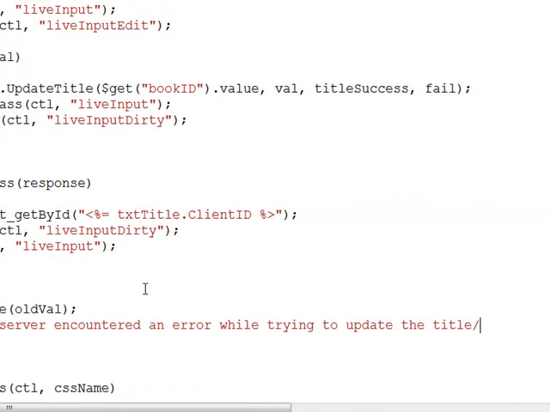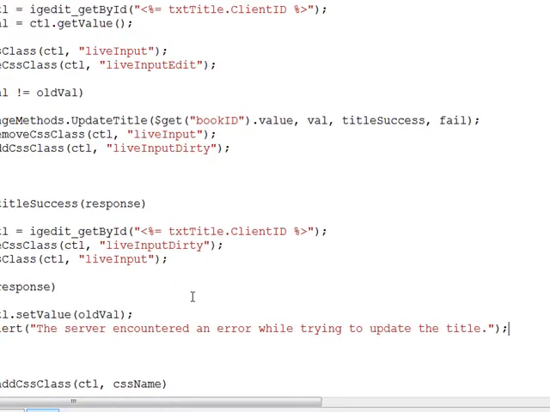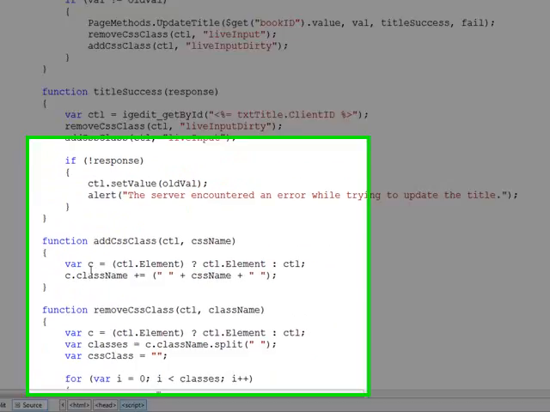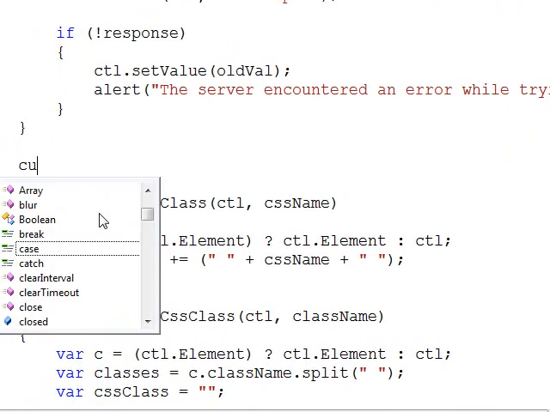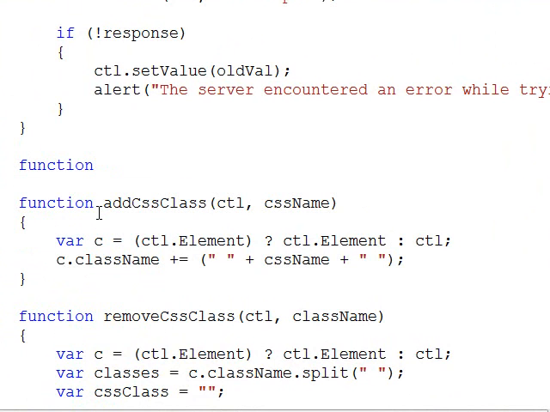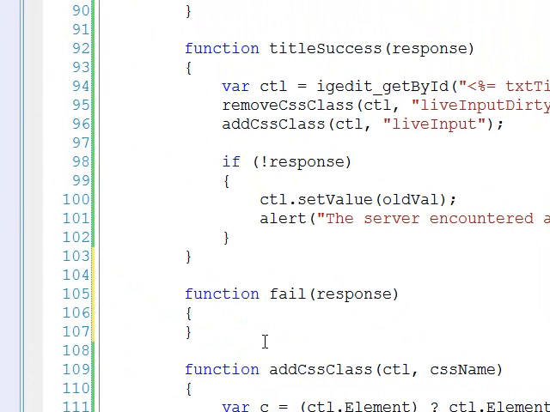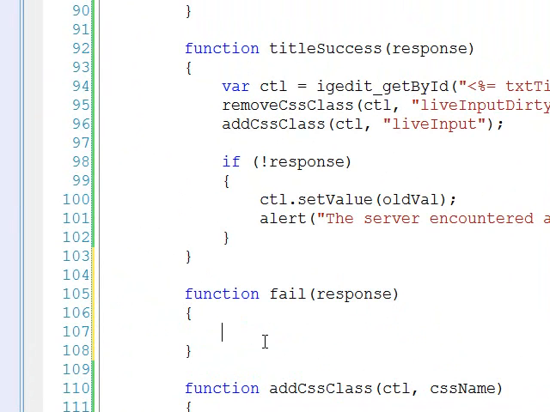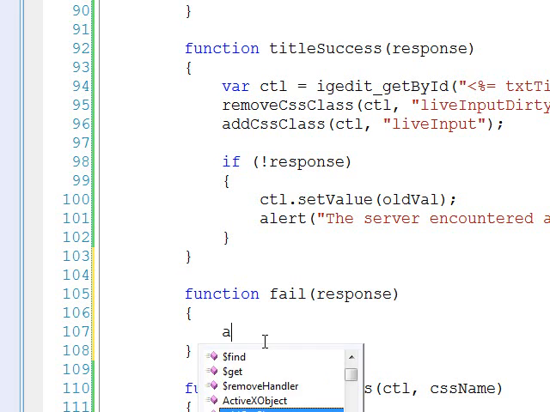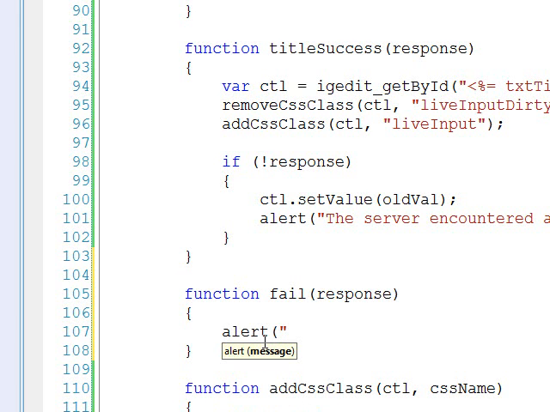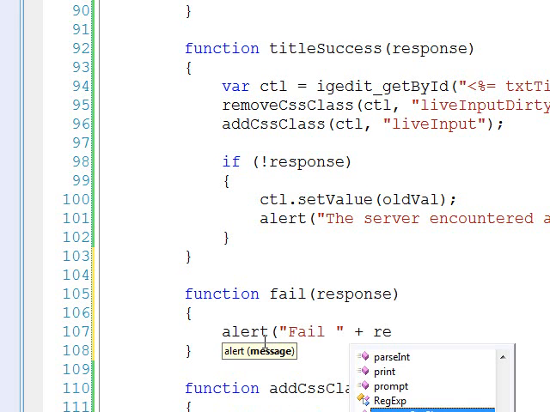All right, so the server encountered an error while trying to update the title. That seems fair enough. So we have one last piece that we need to do here to complete our JavaScript, and that is to create our fail function. And this takes a response argument as well. And here is where we totally punt and just add in some nonsensical code that you would never do in a production environment. So we'll stick up an alert and we'll say fail and then the response.